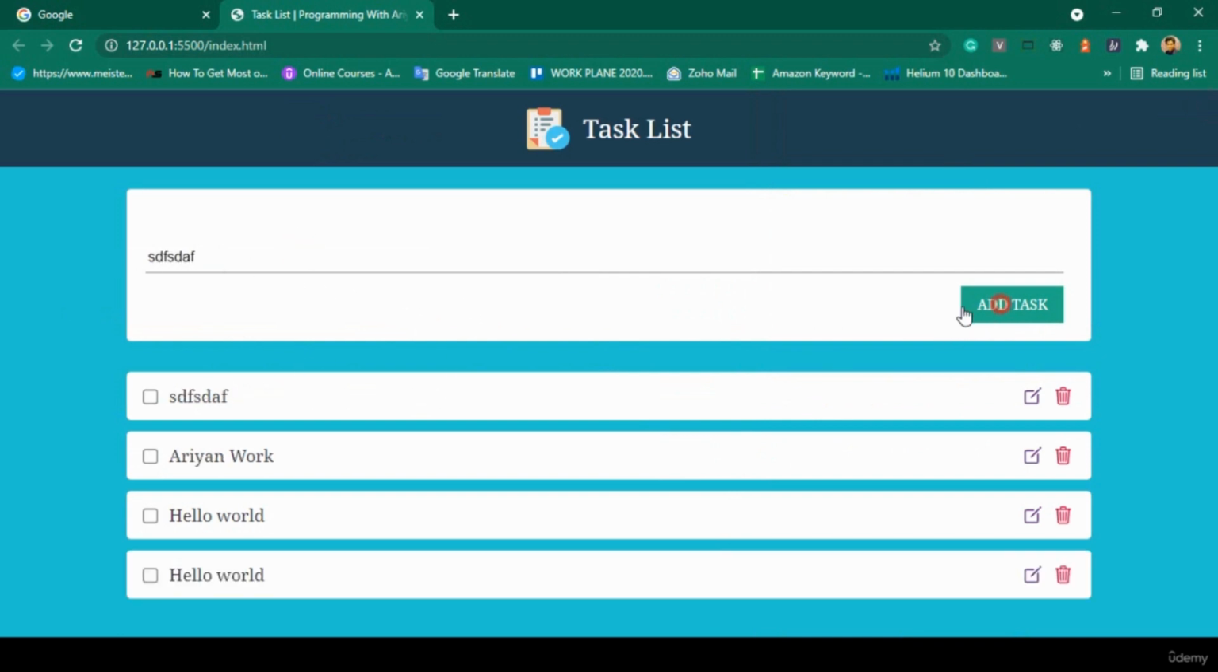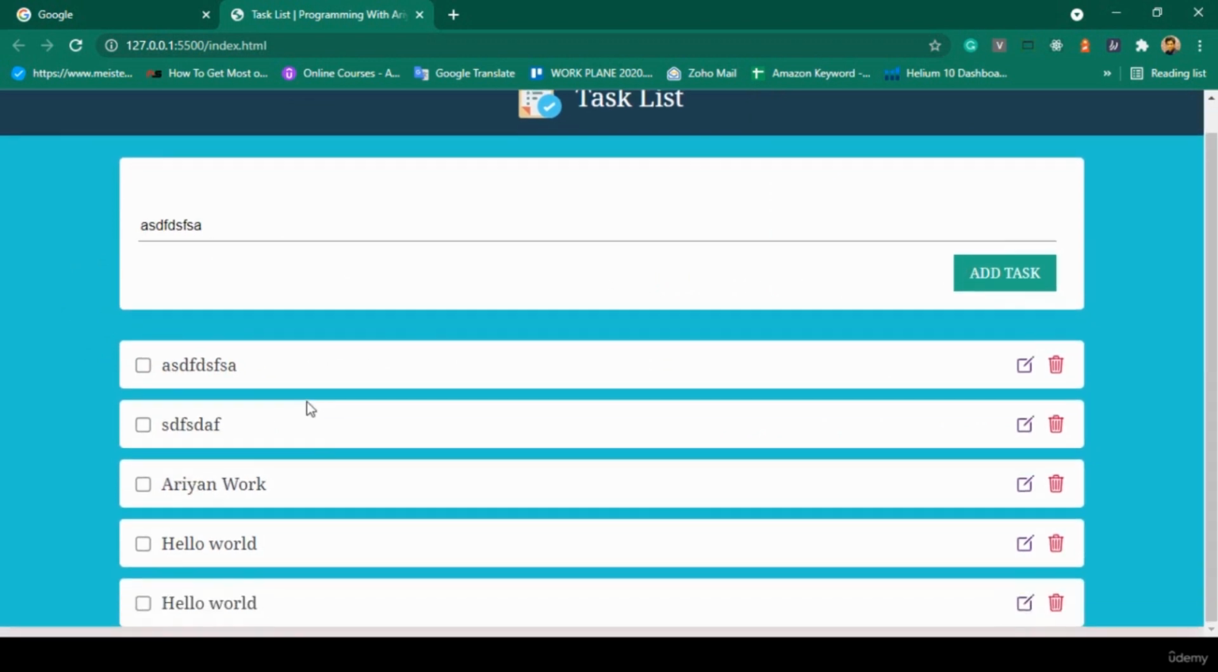So now if you want to add a new one, click add task, new task is added. Click a new one, click add task, new task is added.